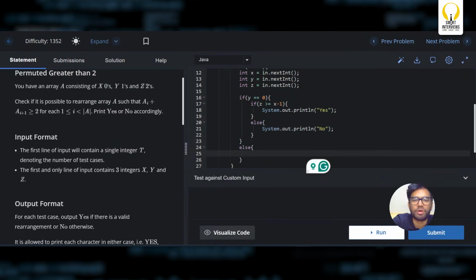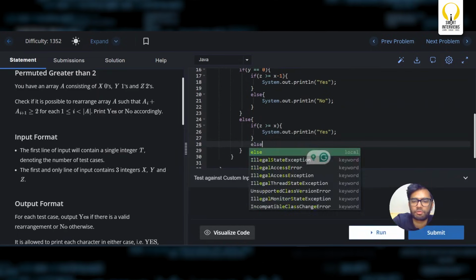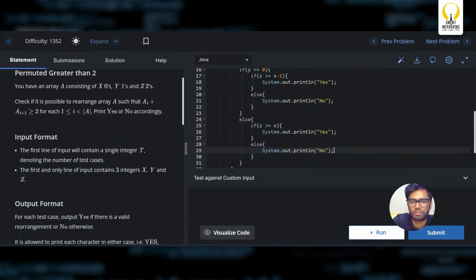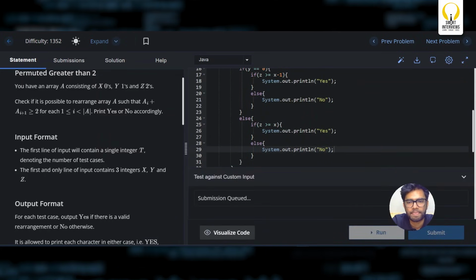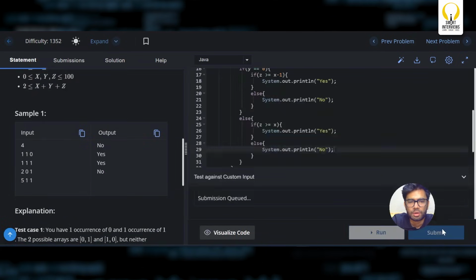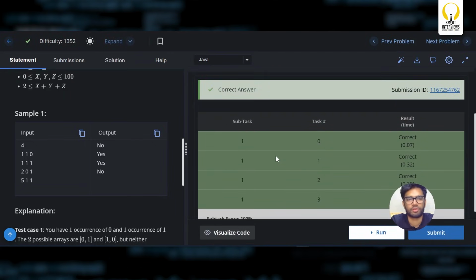The other case: if ones are present in our array, the count of z should be greater than or equal to x. If that is the case, again I'll print yes. If not, I'll simply print no. That's it. That was the simple code. Let's quickly run this as well. Let's try to submit this. It's passing all the test cases.